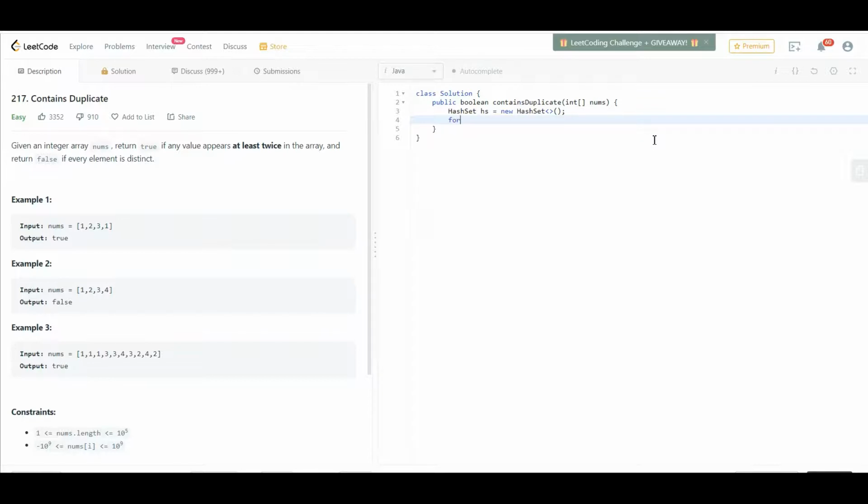For int i equals 0 and i is less than nums.length, and then i plus plus. Each time, first we have to check if hs.contains nums of i, then we can return true, because if the hash set already has nums of i, that is, it already has that value, then we can return true, that is, this array contains a duplicate element.